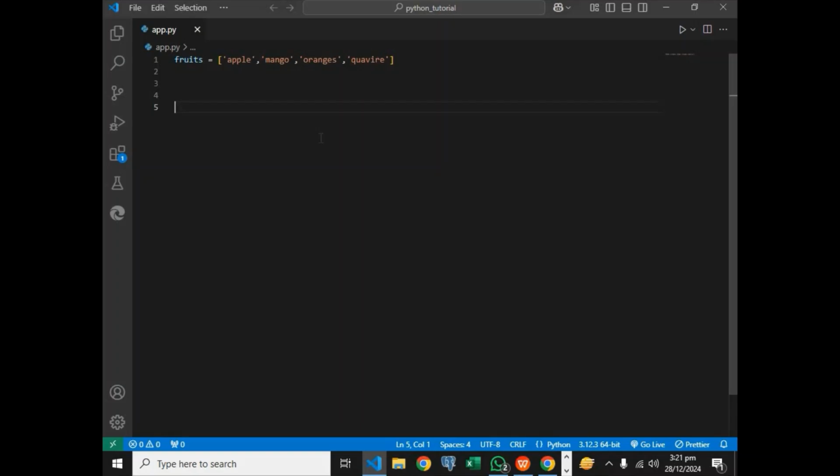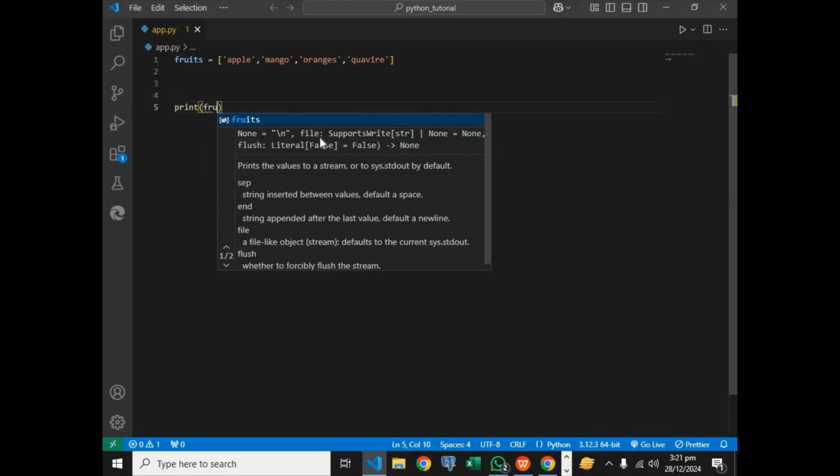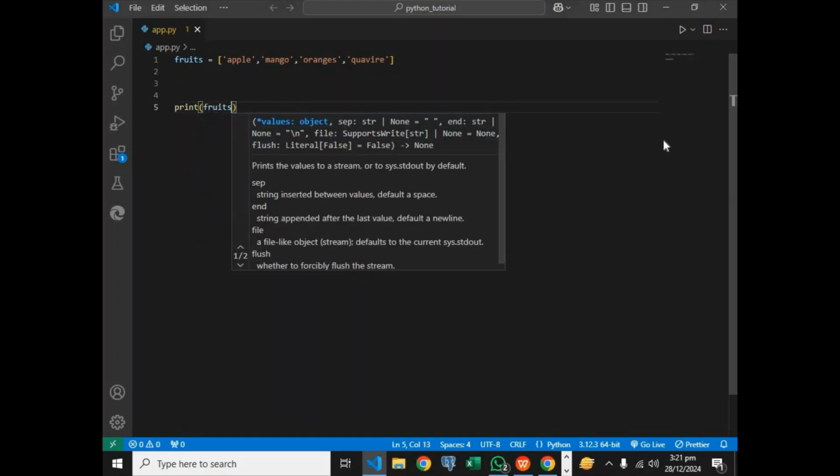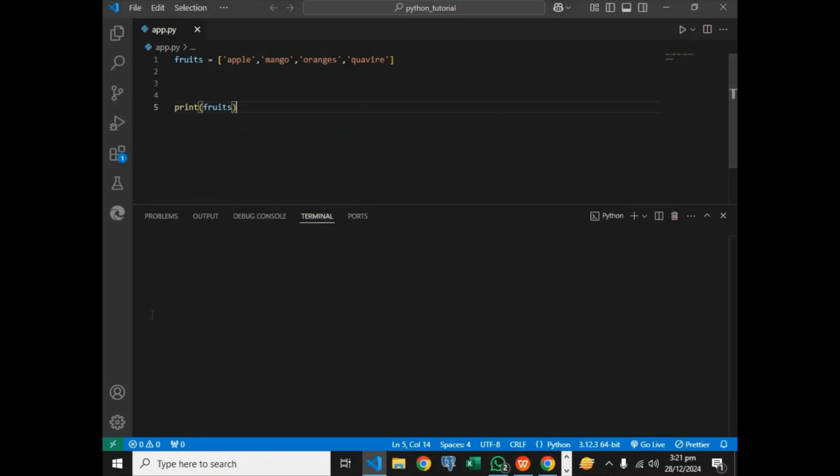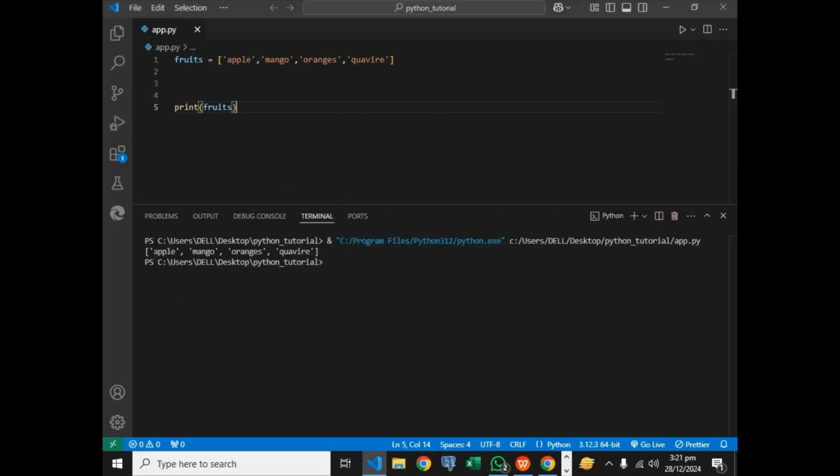Now I don't need to go and call apple, mango when I'm printing. All I need to do is call the variable fruit, and every data that is contained in that fruit is going to appear for us. Let's go ahead and execute it. I want to call my fruits. If I execute this, it's going to give us everything: apple, mango, oranges, and guava. This is the beauty of it.